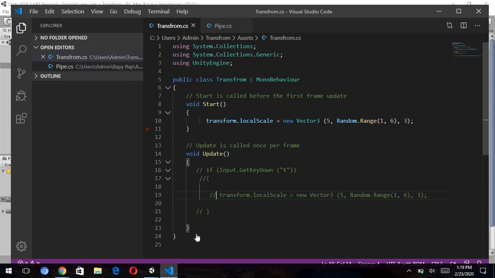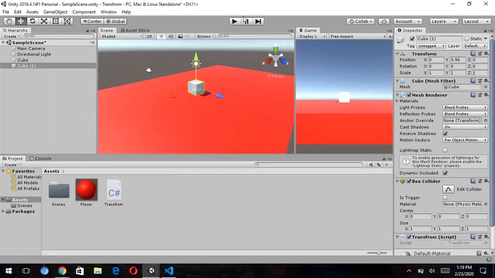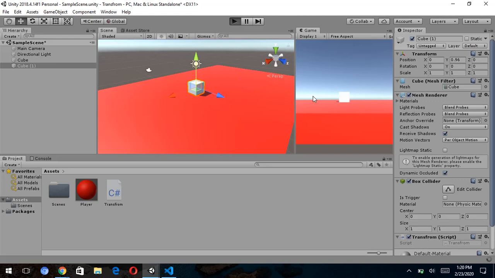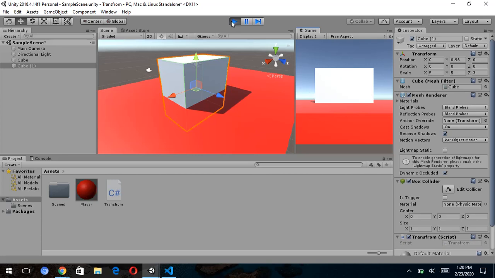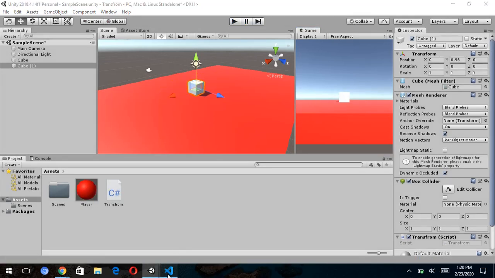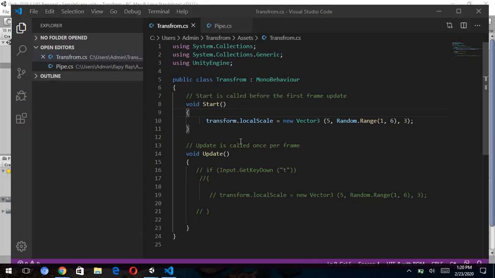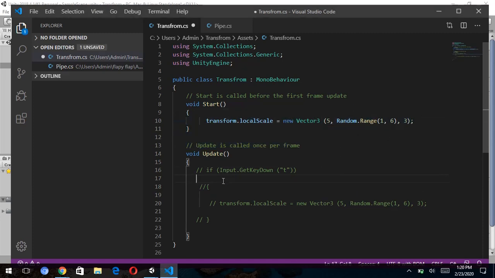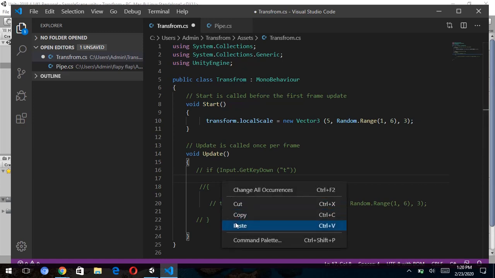So now, we have that there. So we get the game, and whenever you start it, it's a random height. So it only happens once. If you want it to happen a lot of times, then you can actually copy and paste it here. Then it will just happen like crazy. Watch.